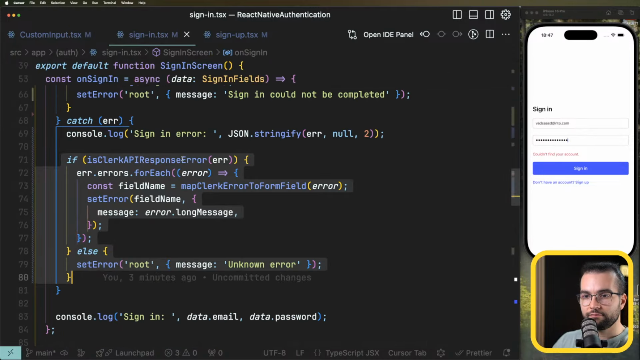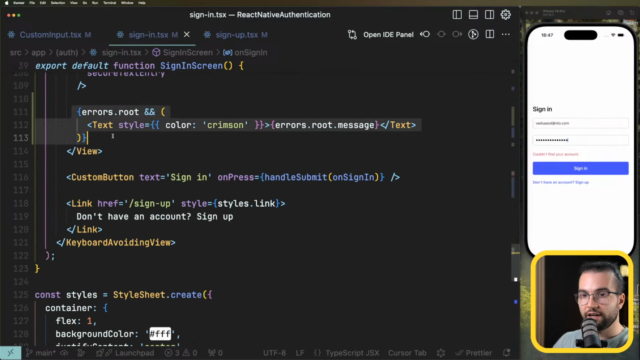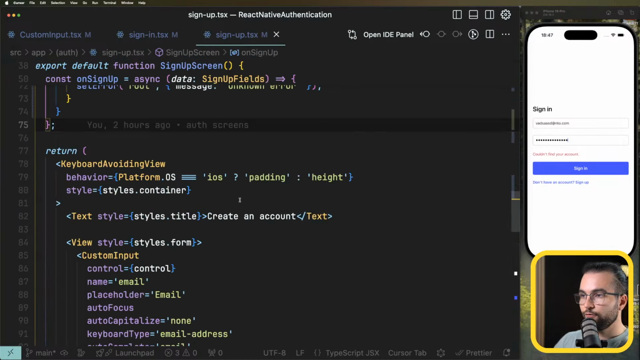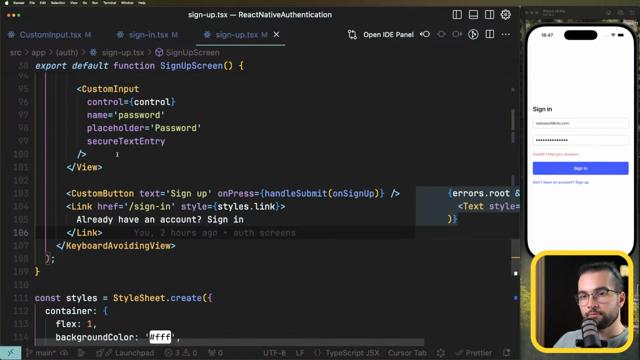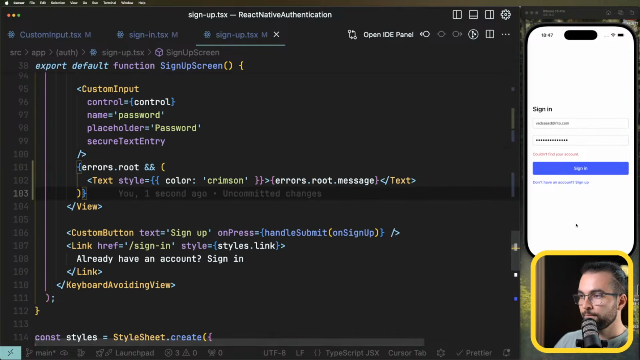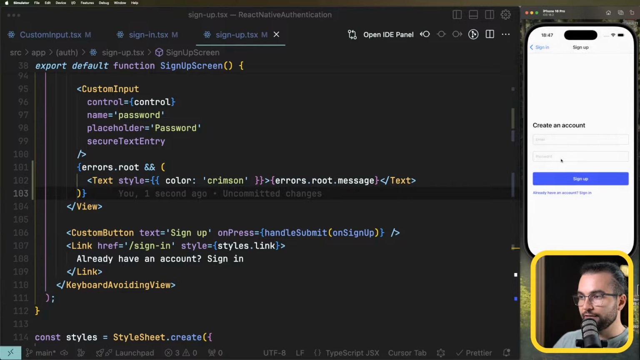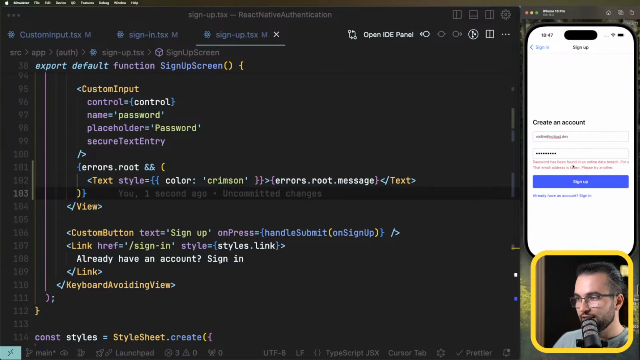And finally, rendering these general root errors on the form below somewhere there. So custom button, maybe here, yep. So now this error validation should happen here as well. If I'm going to try to sign up with the same email that I already have, if I do sign up, we see password has been found in online data breach for that email address is taken. Please try another one.